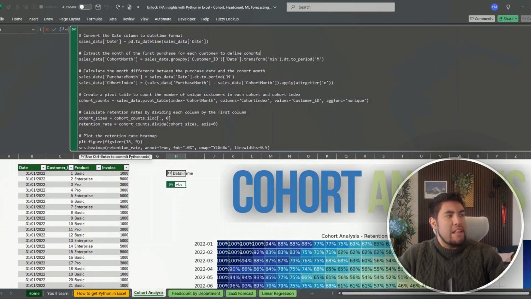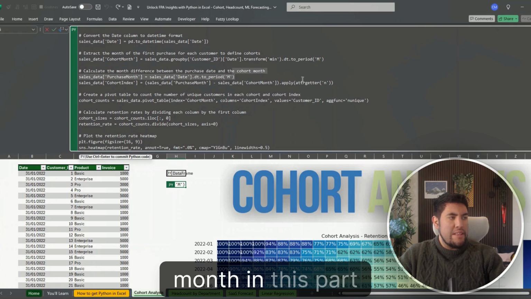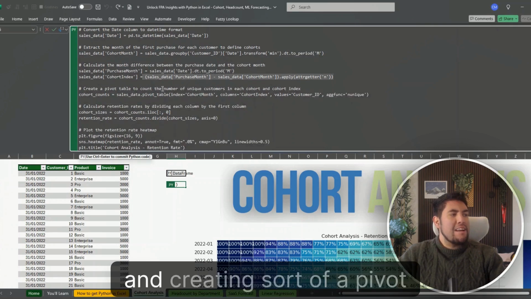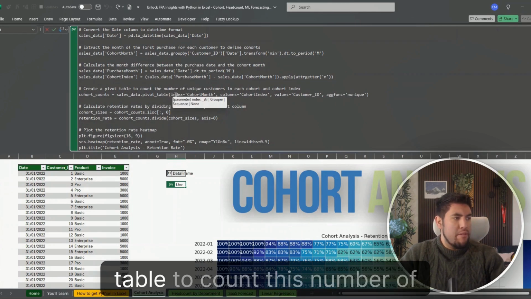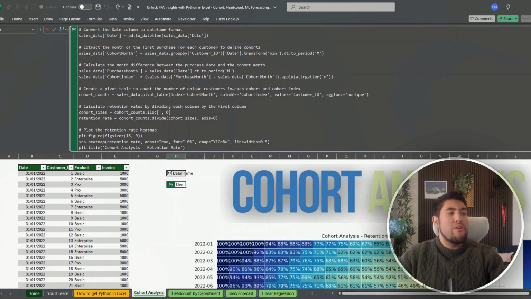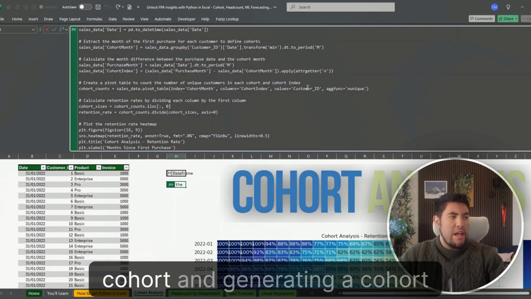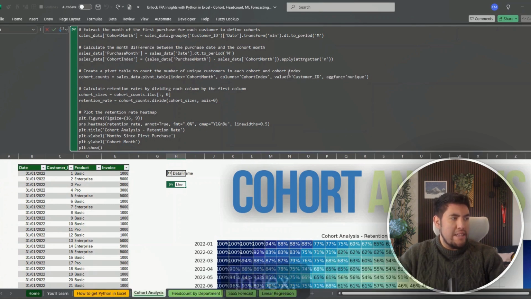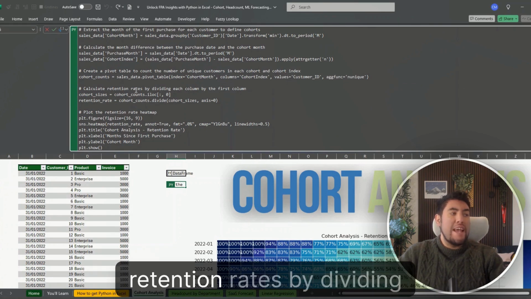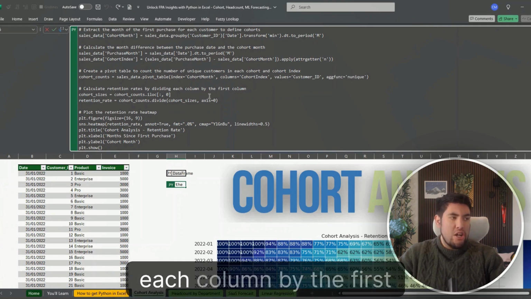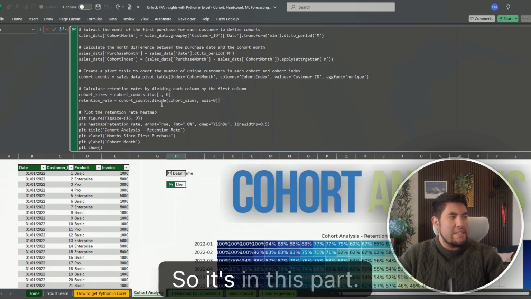Now, the next step is calculating the month difference between the purchase date and the cohort month in this part, and creating sort of a pivot table to count the number of unique customers in each cohort and generating a cohort index. Finally, we're calculating these retention rates by dividing each column by the first column. So it's in this part.